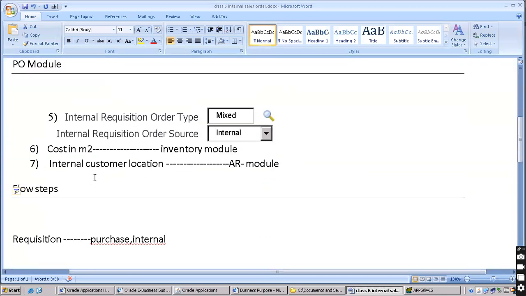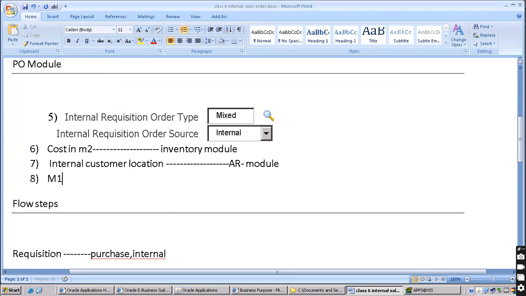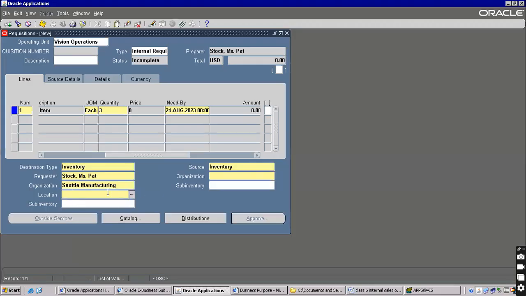This is the 7th step. We mapped a location, correct? What is that location name? M1. Seattle, or Seattle. People used to call it Seattle. Okay. So I need to select here M1 Seattle Manufacturing. Sub inventory.